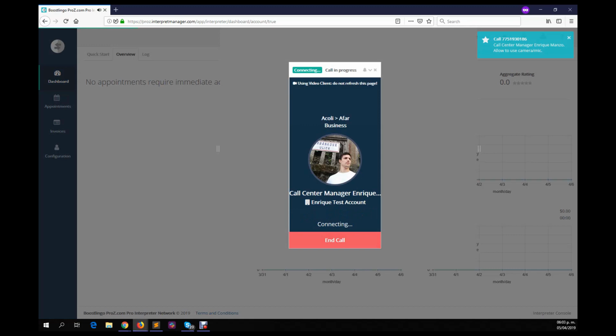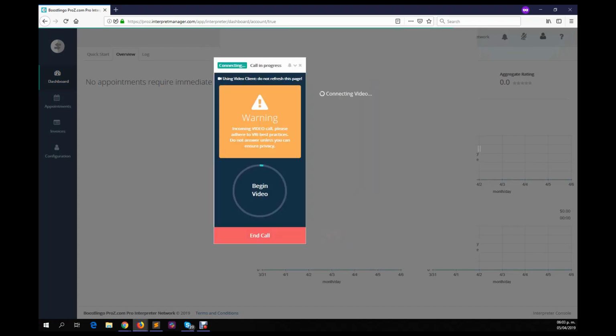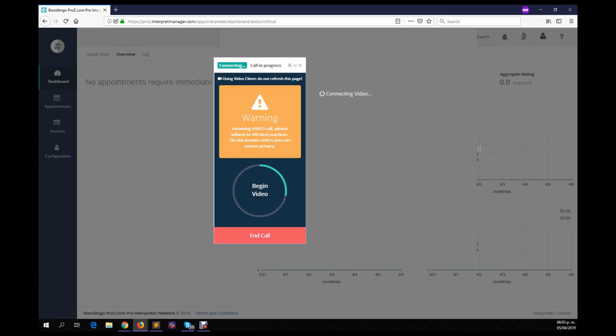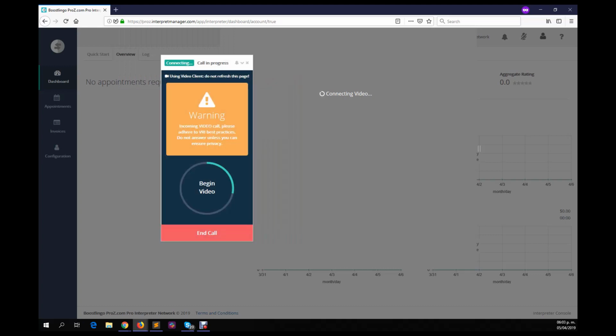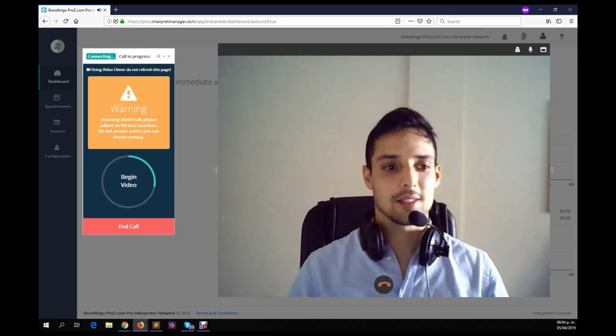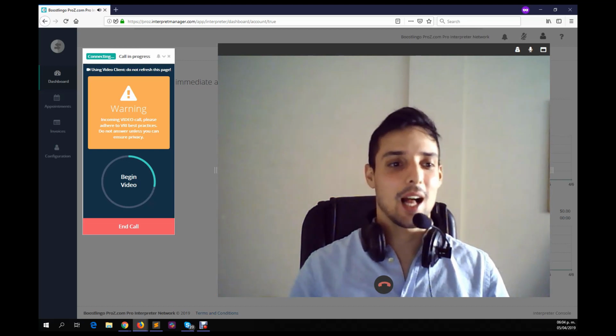Before the camera starts showing your image, you need to click on the button that reads begin video. Boostlingo will give you a couple of seconds to prepare yourself before you accept the video call. And of course, you need to allow Google Chrome to use your webcam and your microphone. If you don't do this, you won't be able to use them. So now what you see in the picture is me talking to the camera.